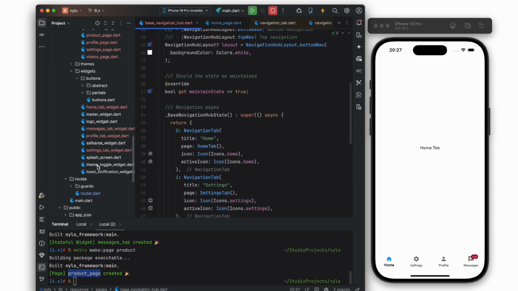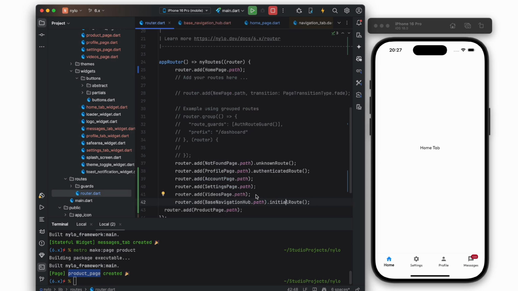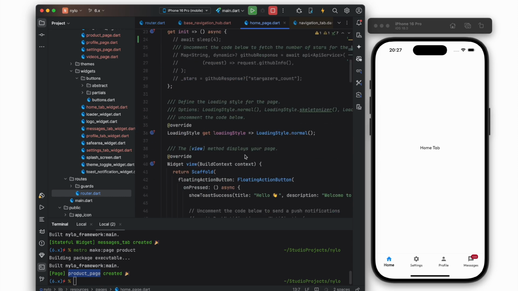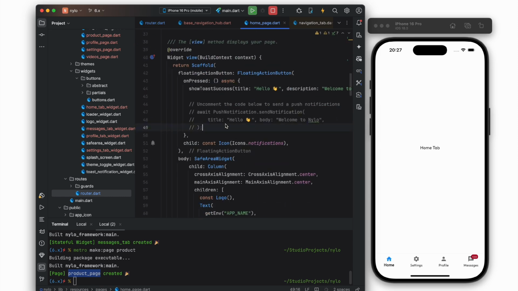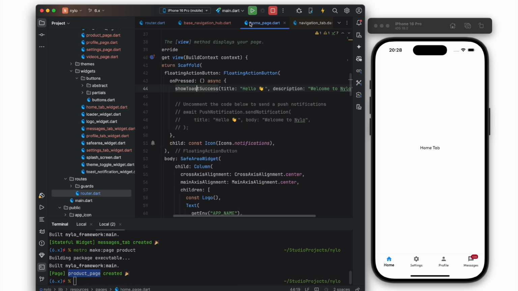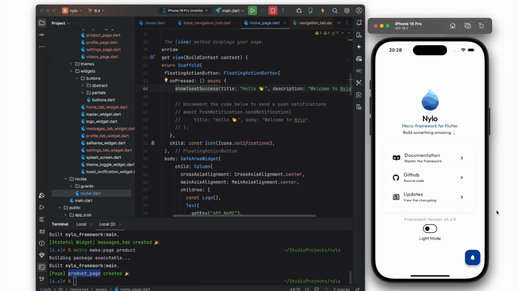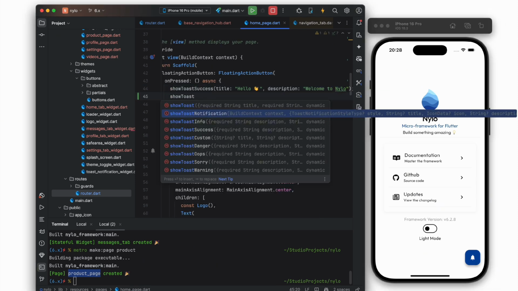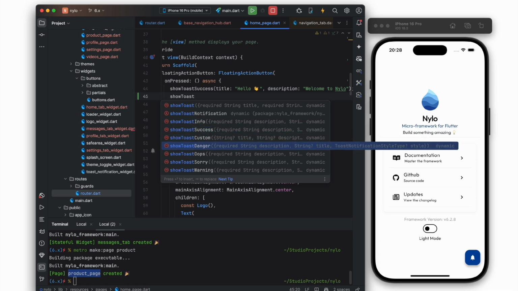So the next thing I'm going to share is how to do notifications in Nylo as well. So this has been quite requested for a long time, and I think what we've got at the moment is really a nice way of handling local notifications. So currently in Nylo, what you can do is use show toast. So if I just go back to the original one, we can do stuff like this, like show toast success. We can do show toast info and these other ones like danger.